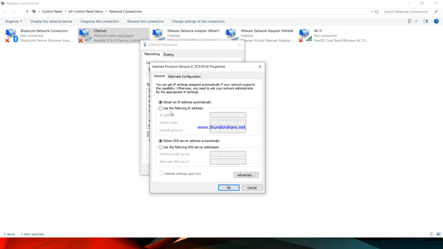How to do this? Click the second option which is available, that is, use the following IP address. Then you can type any IP address you want. We have already seen different classes of IP address, class A, B and C. So I will just use a class C IP address. So I will type 192.168.10.10. This is the IP address I have assigned.